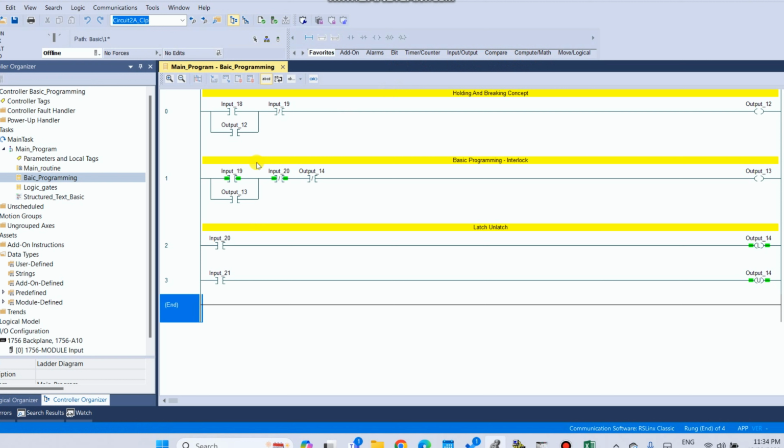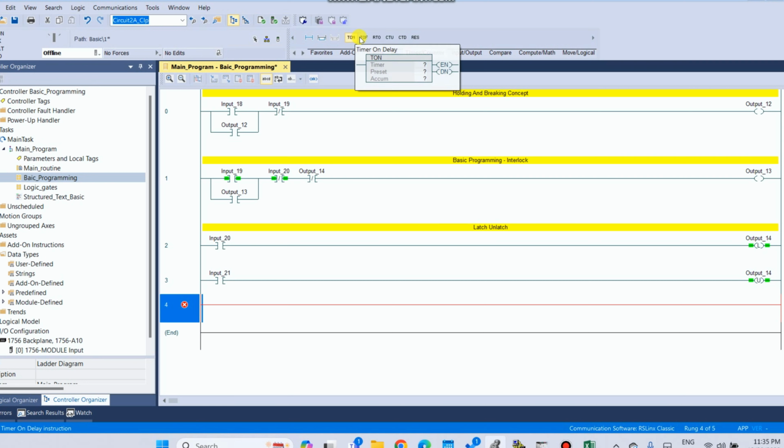First, take a look at the basic types of timer in Allen Bradley. Take a new rung operation and different types of timer. The Studio 5000 Logic Designer software provides different types of timer, like we can see here: TON timer, TOFF timer and RTO timer. TON timer we can also say timer on, TOFF timer we can also say timer off, and RTO timer we can also say retentive timer.